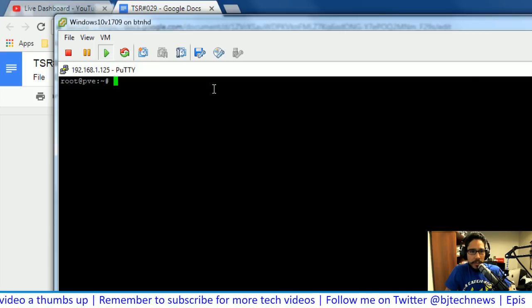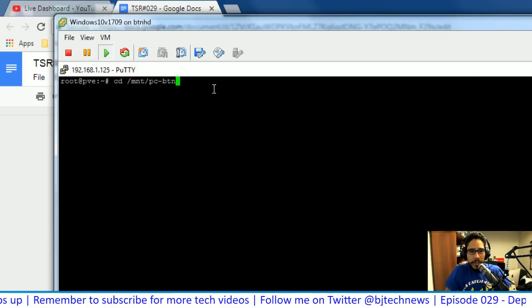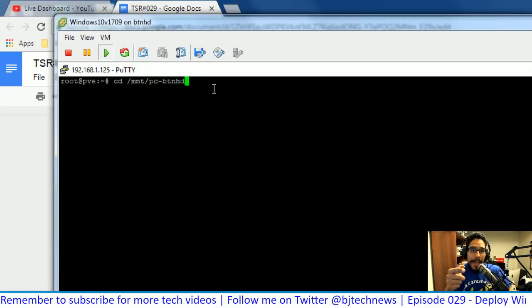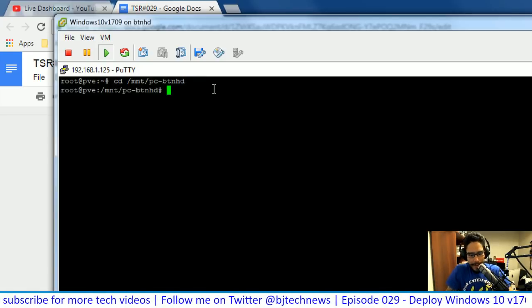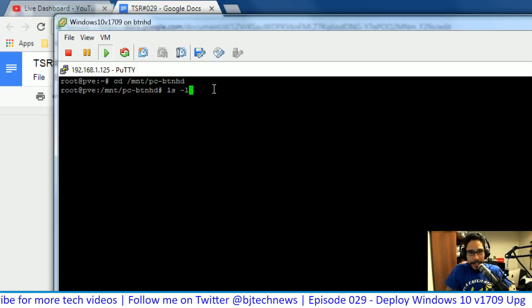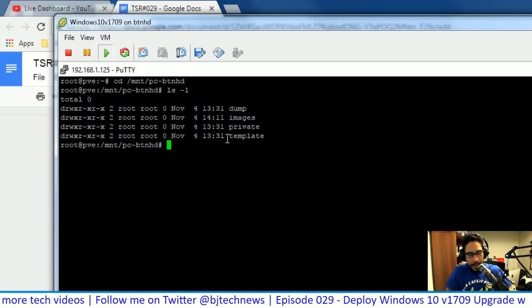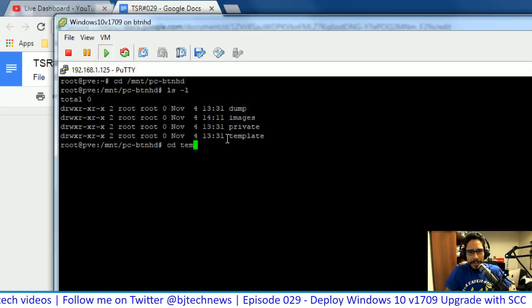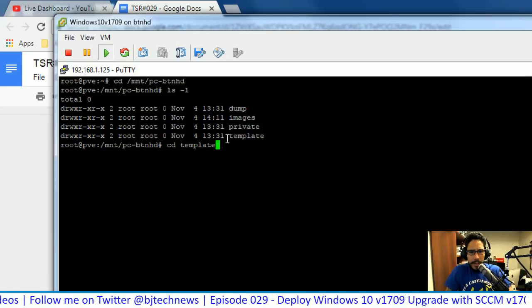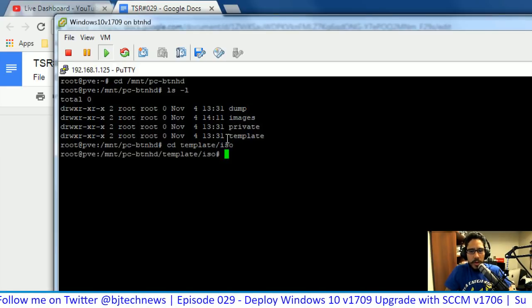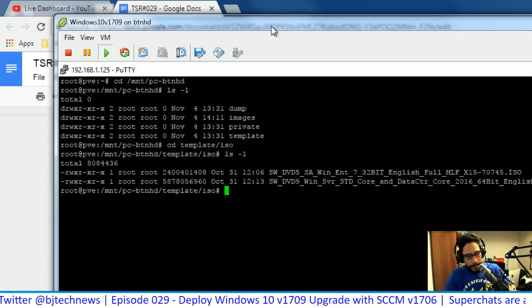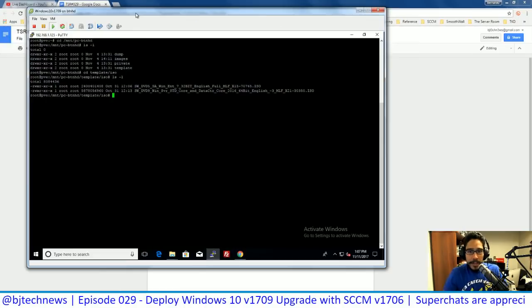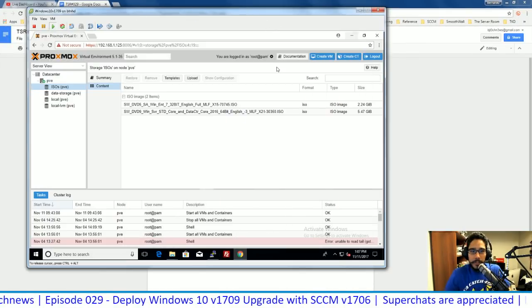So if I do a cd mnt pc-btnhd, which was the folder that we created, and we mounted our Windows share to this particular folder, if I hit enter and do an ls, there it goes. That's the dump. And if I do templates and iso, there it goes. And I do this, there goes our ISOs. Cool. All right. So that issue that we had with the whole ISO stuff worked out.